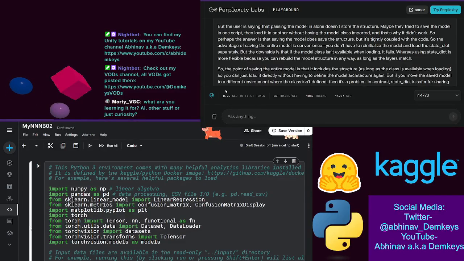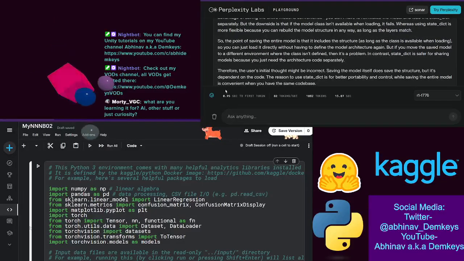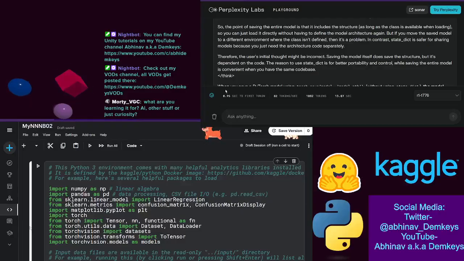So the advantage of saving the entire model is convenience. You don't have to reinitialize the model and load the state dictionary separately. But the downside is that if the model class isn't available when loading, it fails. Whereas using the state dictionary, it's more flexible because you can rebuild the model structure in any way as long as the layers match. So the point of saving the entire model is that it includes the structure as long as the class is available when loading.